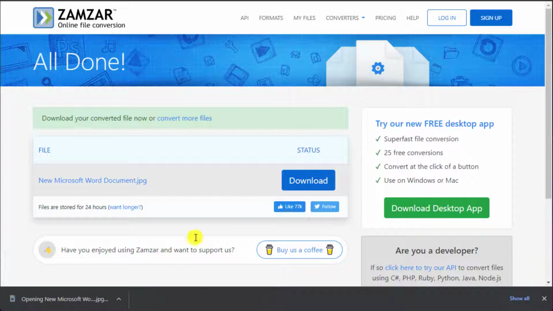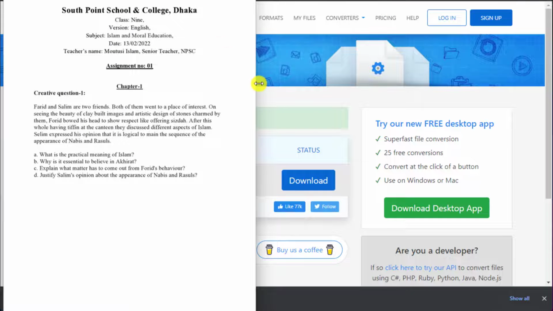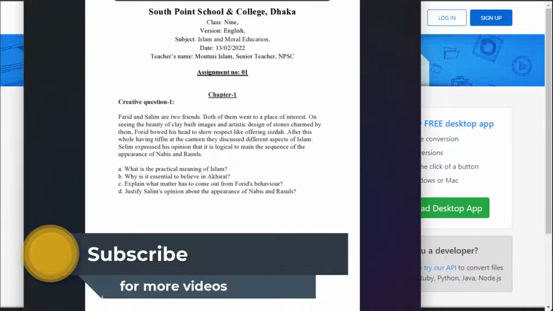Let's click to open this. Here you will find this is our converted JPG file from Word.